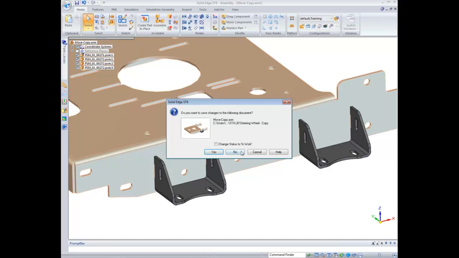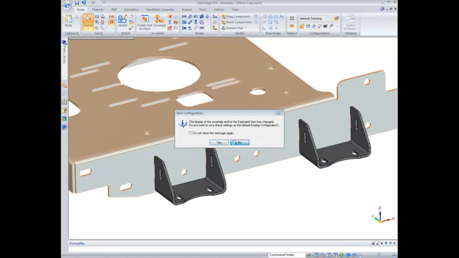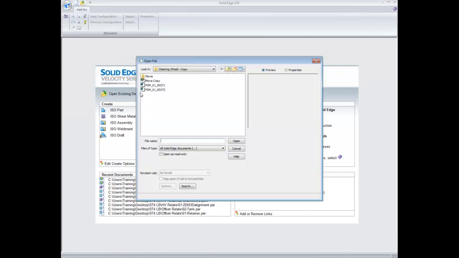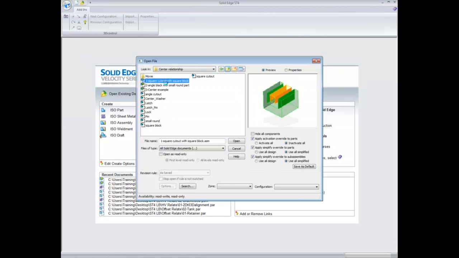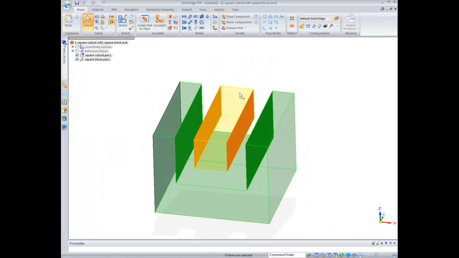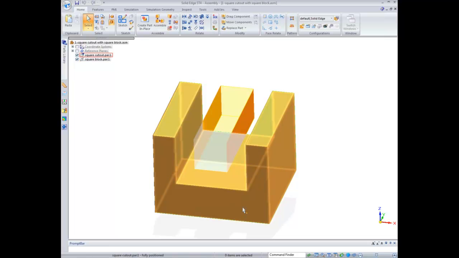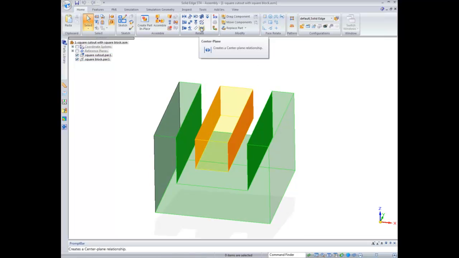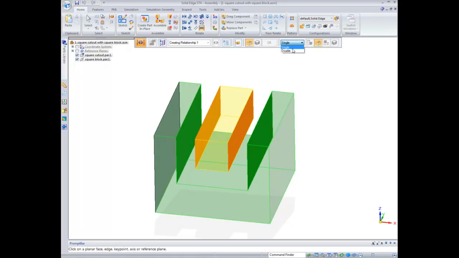The next option, or new enhancement I should say, is the center plane relationship. So here we have two blocks and we want to keep this center block between this outside one. So to do that, we go up here, relate, and we can select center plane. We have the option between single or double. I'll show you single in a second.